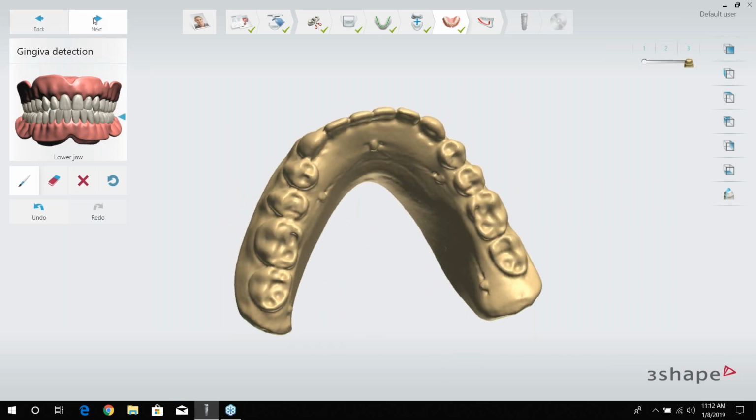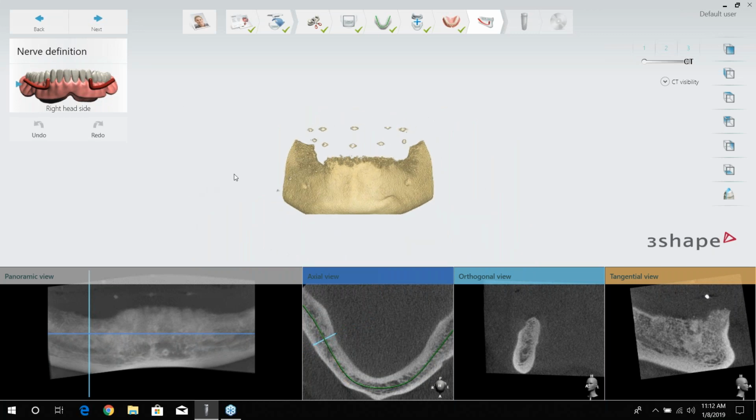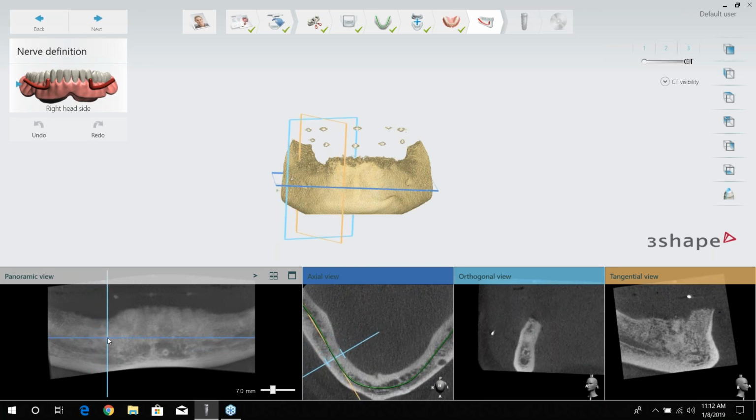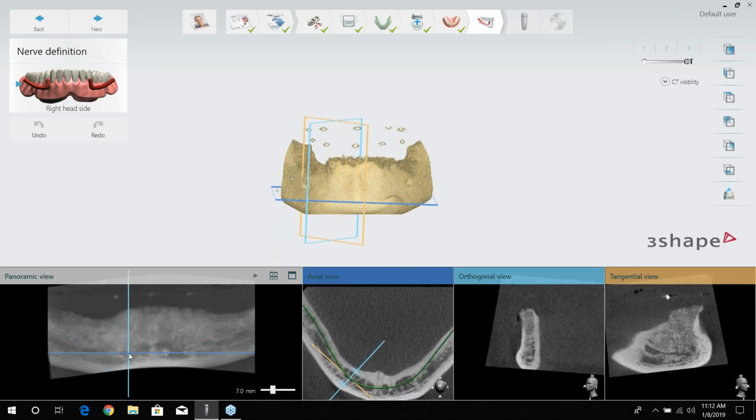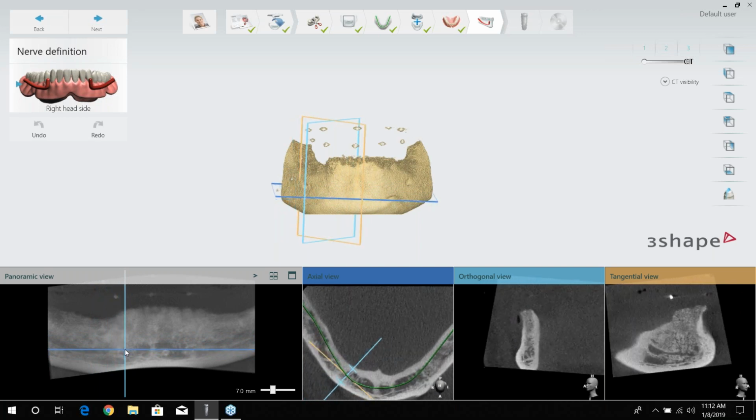So after we select the tissue, we'll just click next. Now, since we're on the mandibular, we have to map the nerve. If we were on the maxilla, you don't have to map anything there. So what I'm going to do is move the crosshair on the panoramic view and try and find the nerve exit.